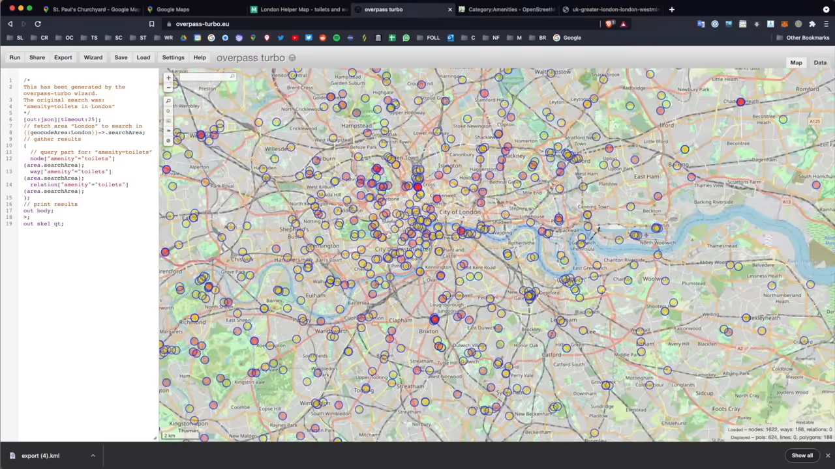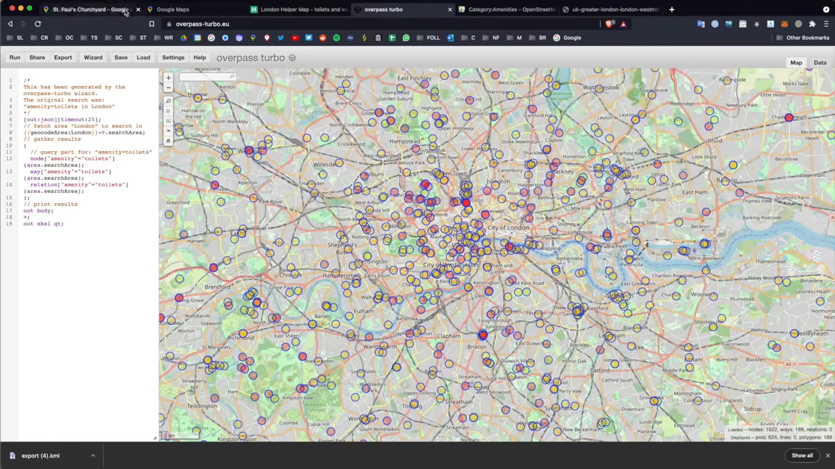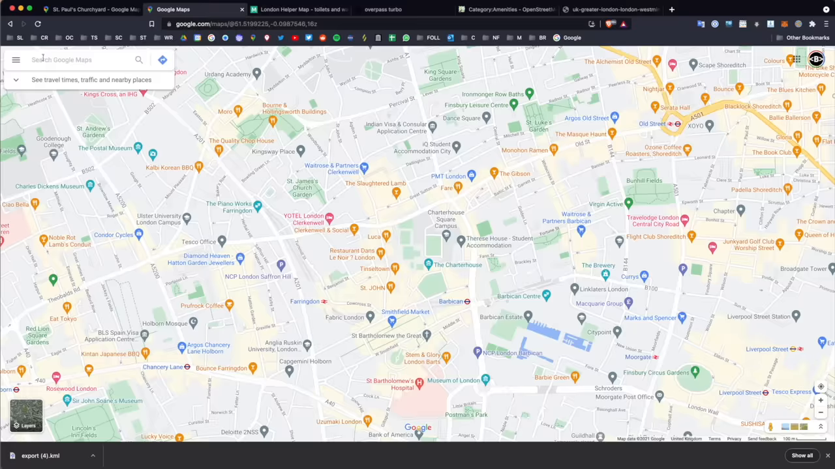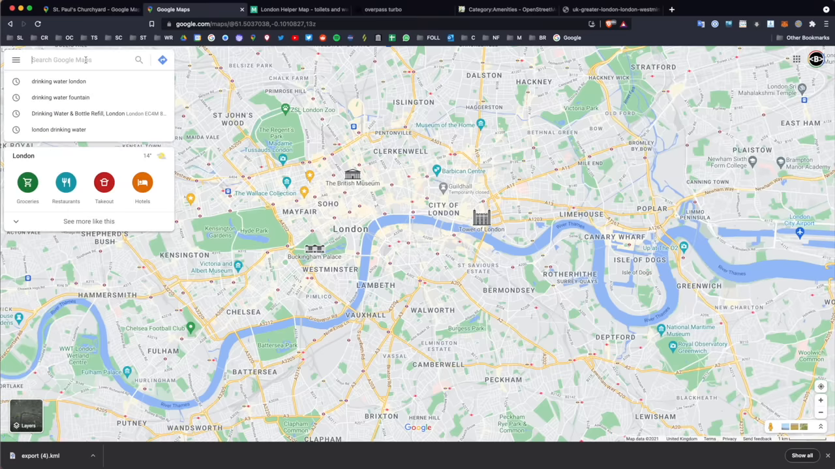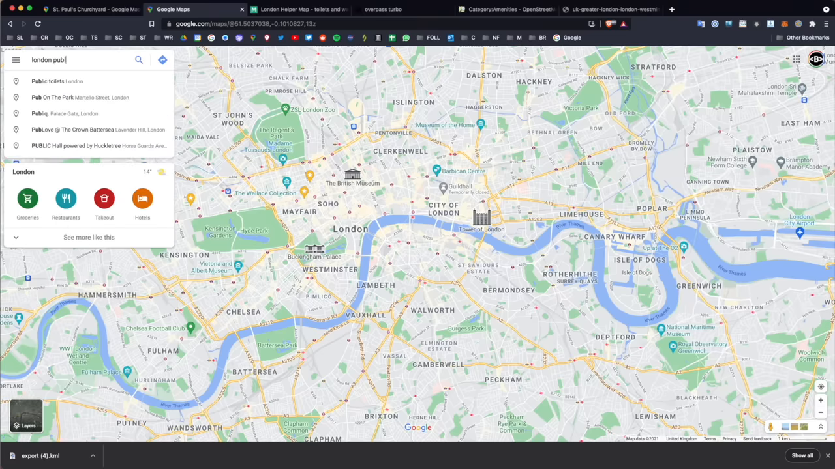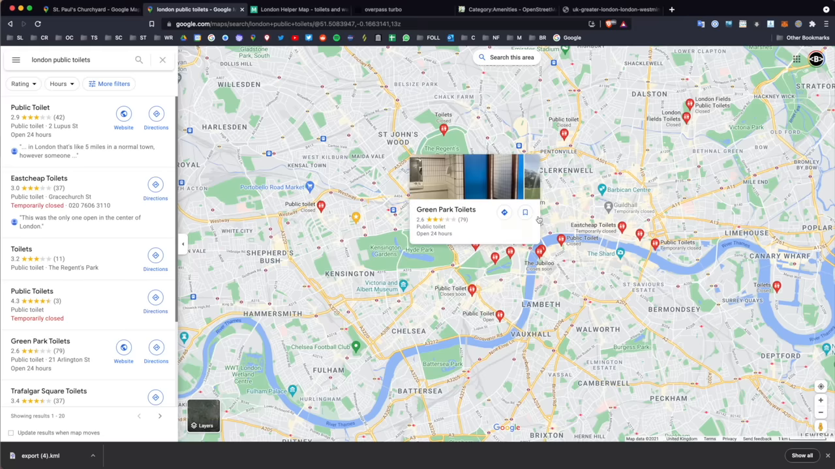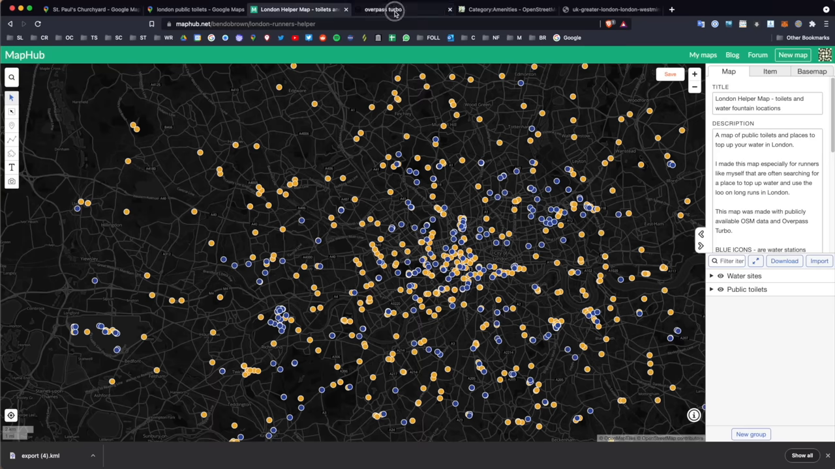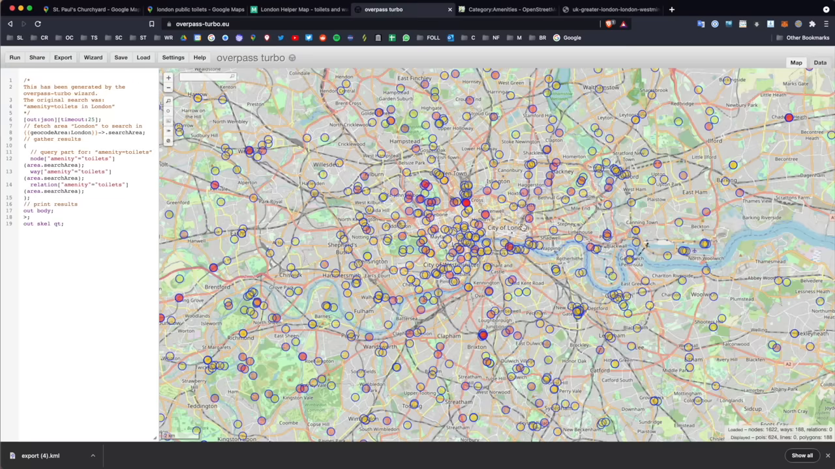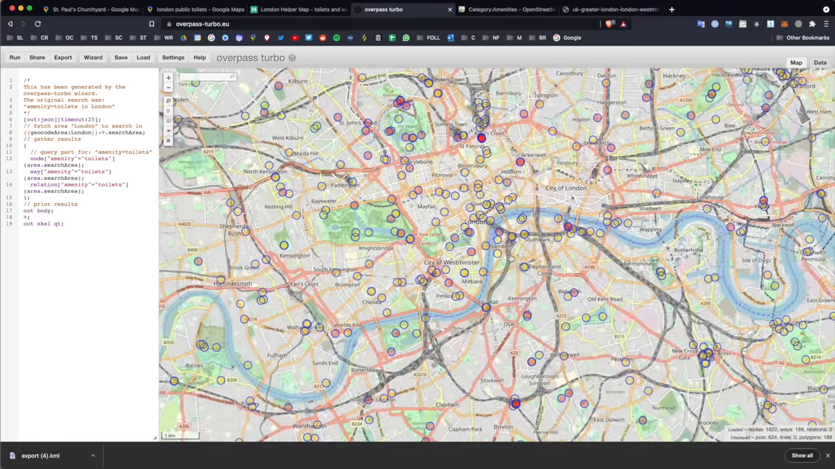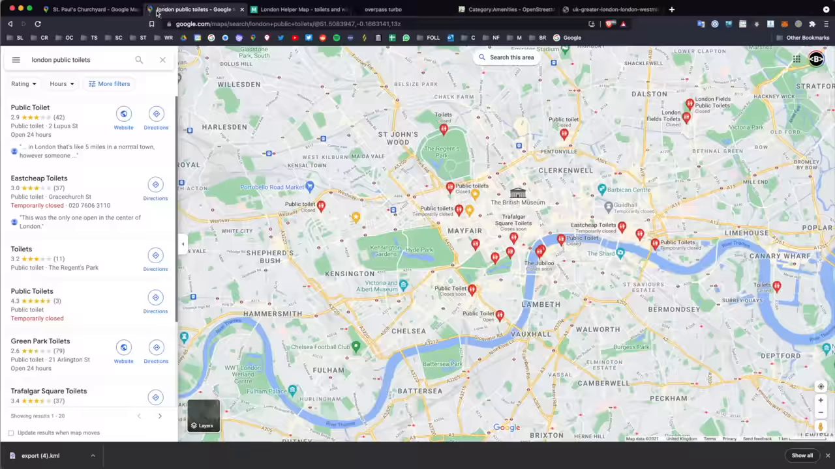And you can see that actually, if we do this search in Google Maps, so if I go London public toilets, see how many pins pop up on my map when I search for public toilets in London. Now these might be ones with reviews, maybe some of the ones that I've pulled up on here are closed, but there's definitely a lot more here than there are here.